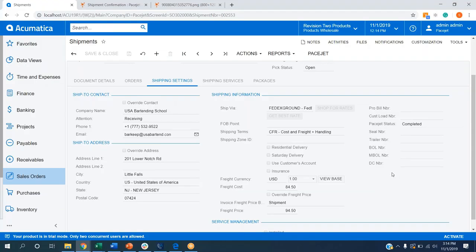So now I can send this information out to my customer in a shipment notification email. We have all the information needed for our EDI providers to generate an ASN as well. It's a very simple process using the PaceJet interface.